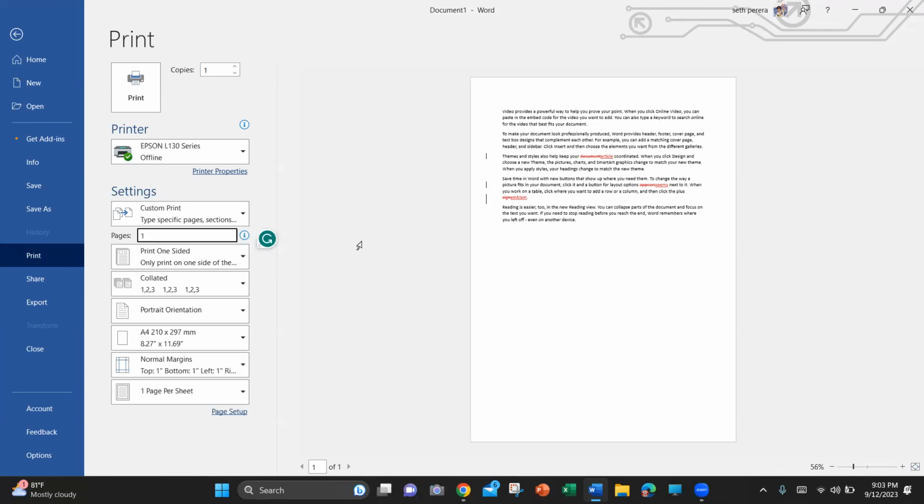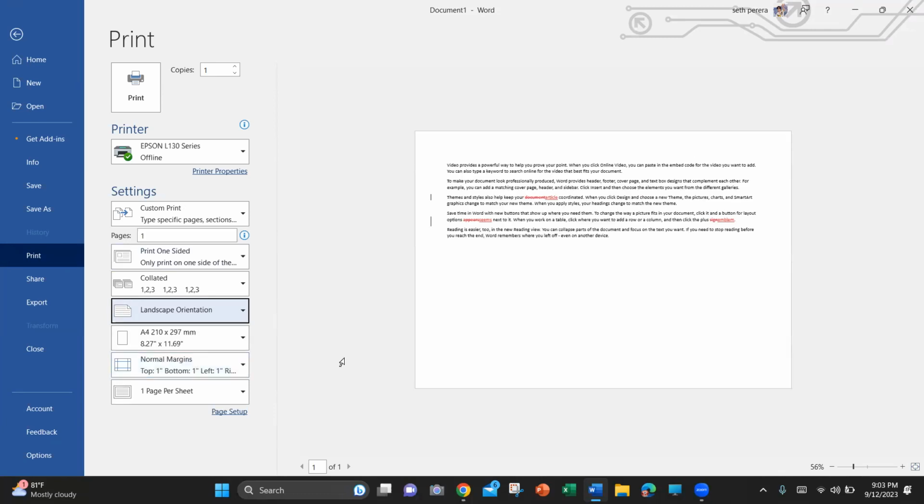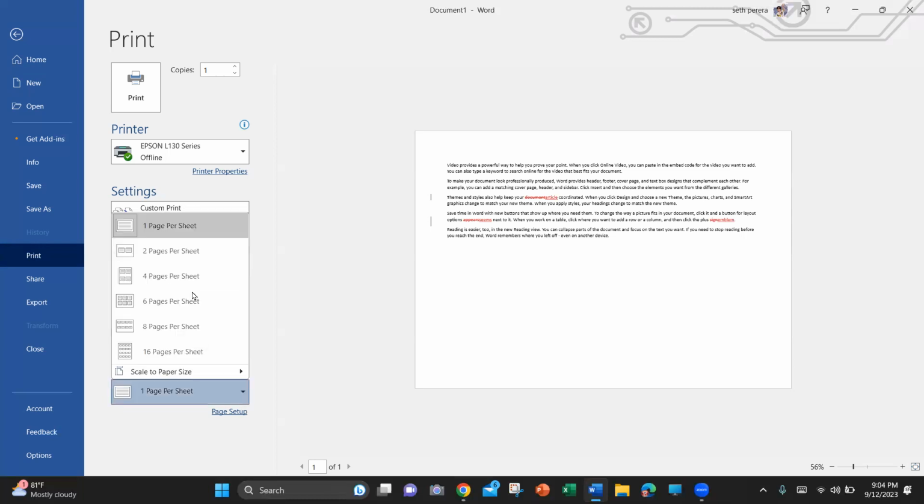Next is whether to print in portrait or landscape. Try changing that. You can change it to portrait or landscape, vertical or horizontal. Then whether you want to print on A4 paper or something else, and margins can be edited. How many pages per sheet? That is also important. Try setting 2 pages per sheet.